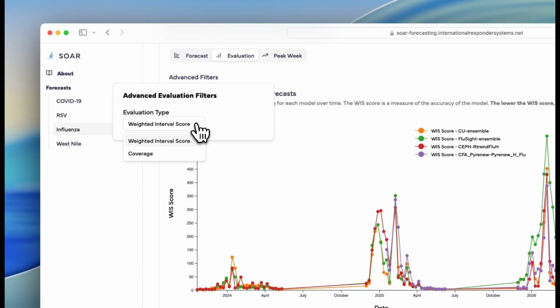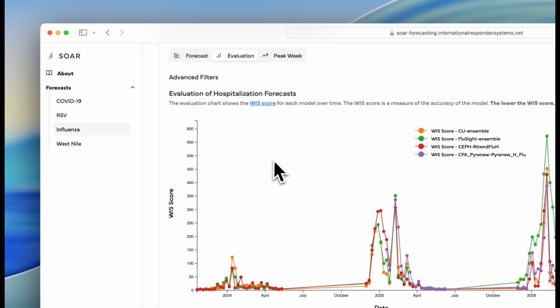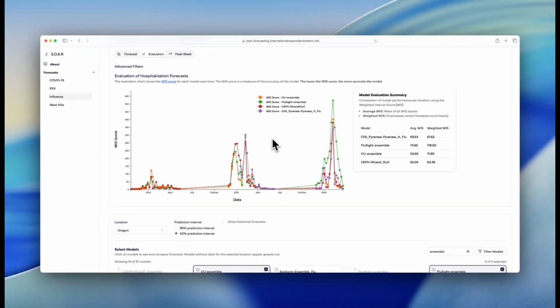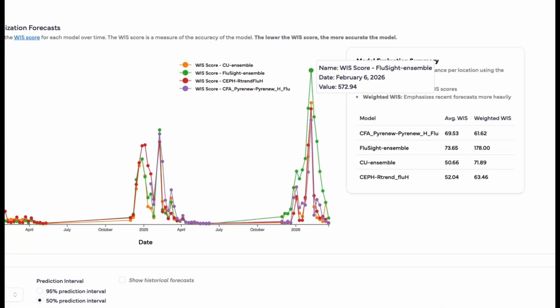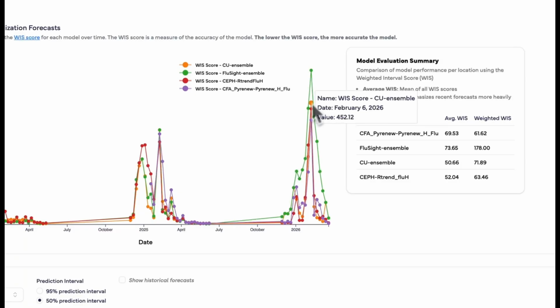Select the Advanced Filters button to evaluate model performance by its coverage or WIS. This example is evaluating the model performance of 4 different models. Here you can see the different plot points that evaluate each model's performance. A higher WIS score indicates a greater difference between the forecast and the observed data, while a lower WIS score indicates better performance.